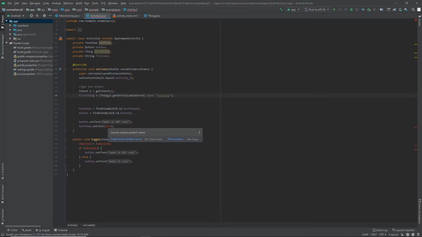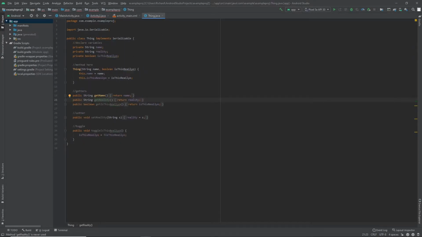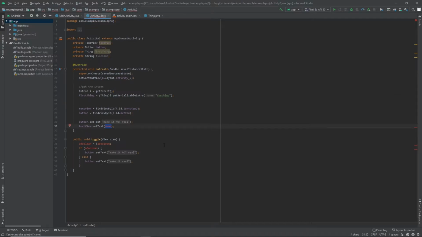So let's start with the text view, because it says name here, and that was a variable that we had to just hold the name of the object. But now we can just go back to using the getters that we have already set up. So we can use the getName method here. So we'll just use that firstThing.getName. That will be setting the text for the name of the thing.